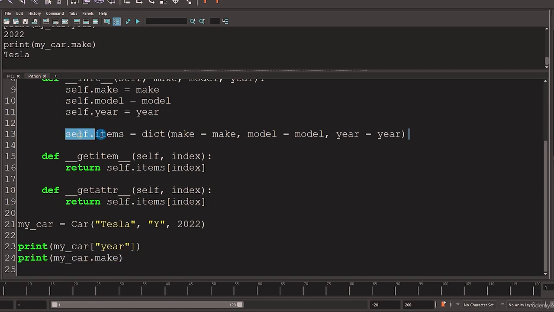And again, let's say you want to add more attributes to this. You would just go my car dot items. Okay, you want to add another item to it. We could go doors like we were talking about earlier.